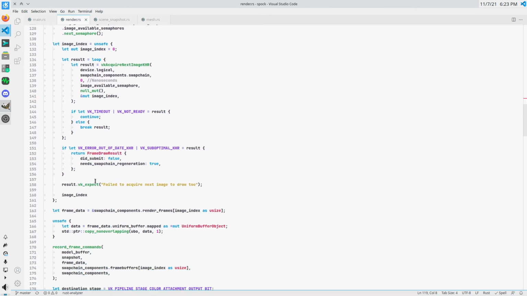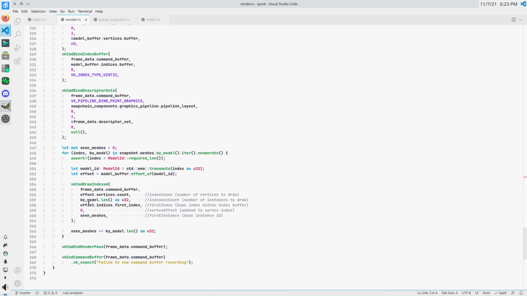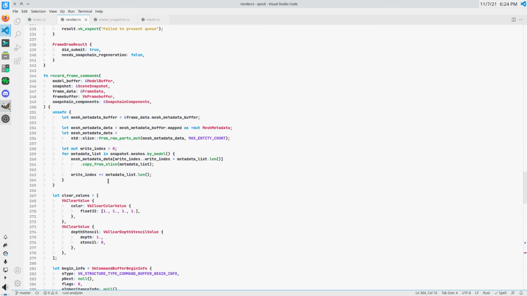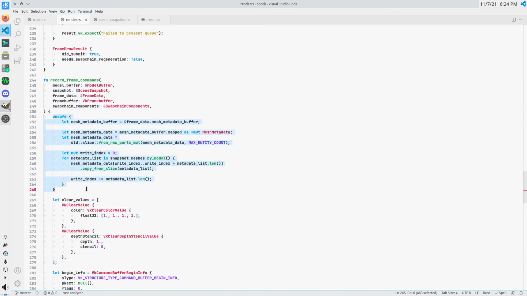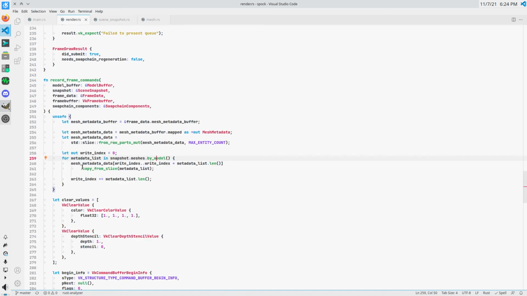Like all of the snapshot information, we go in here to draw frame, and then we come in here to record frame commands. Here's all of the logic for copying that scene representation into GPU memory. Like, here's a mem copy. It does maybe 3 or 4 mem copies, and the entire scene representation is in GPU memory, and I love it.